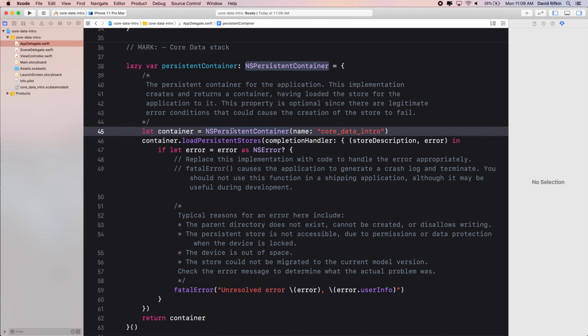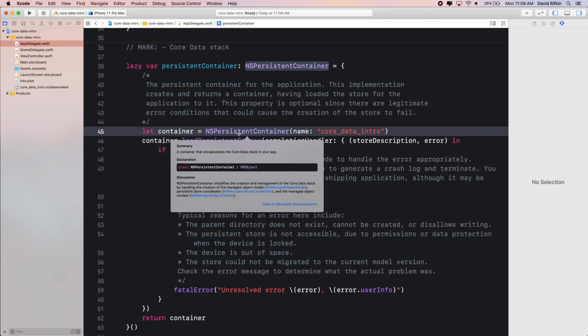There's something called a persistent container. It's a container that encapsulates the Core Data stack in your app. What is all this? Well, so much of this stuff, just like with Firebase, is going to be happening behind the scenes. But basically, the way Core Data is set up is you're going to have three main aspects that this container creates for you. And those three main aspects have pretty logical purposes.